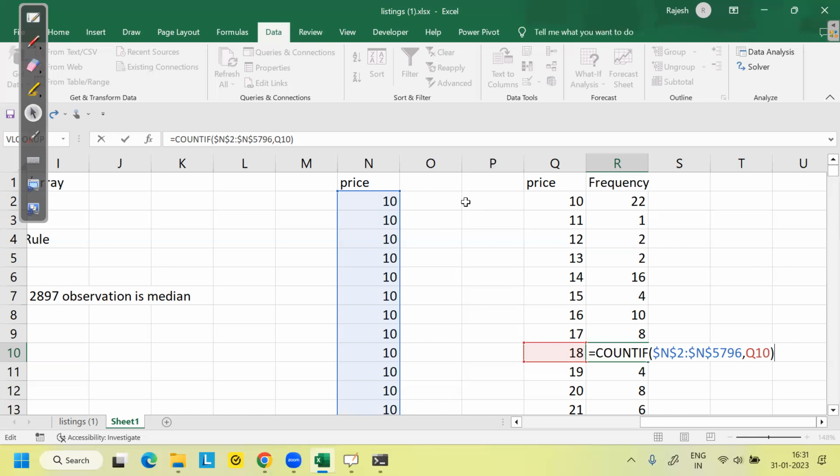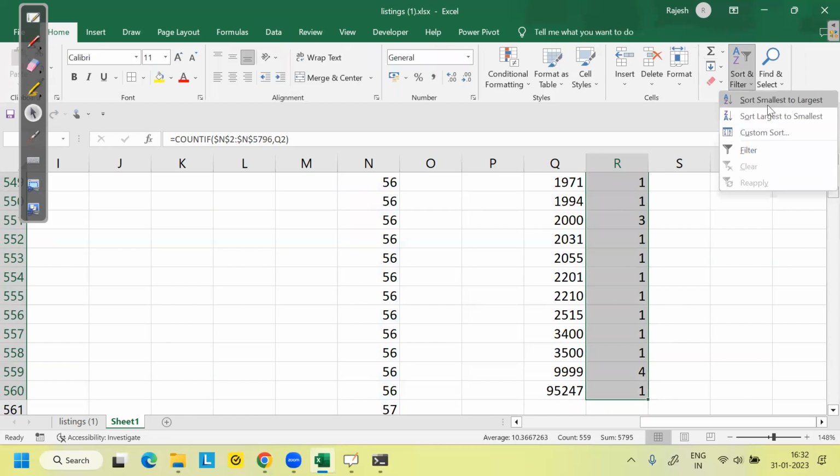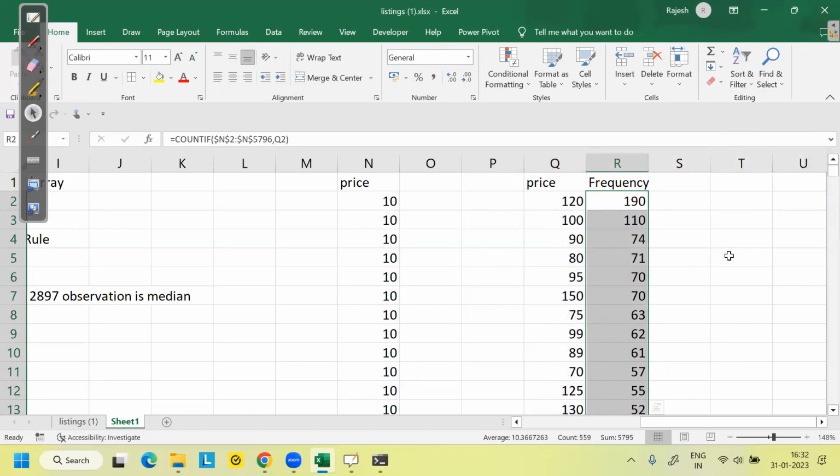Also frequency. Go to frequency, Control Shift down arrow, Home tab, sort and filter, largest to smallest. Expand sort selection, sort. See, 120 is coming 190 times. That is why we got it as the mode.